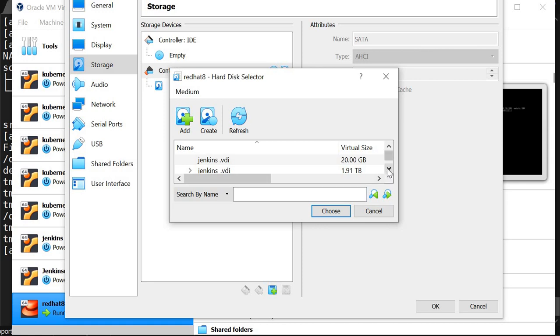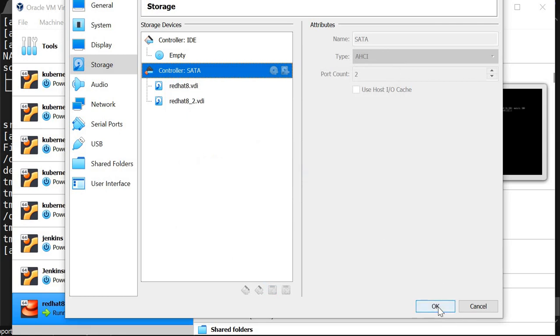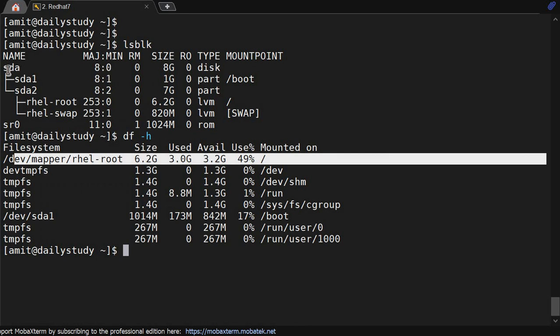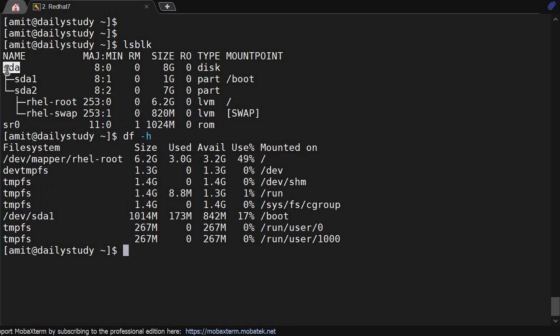Then we have to search for it. 2 GB. This is the disk added, 2.14 GB. So we have attached the disk. Earlier it was not showing. It was showing only SDA.